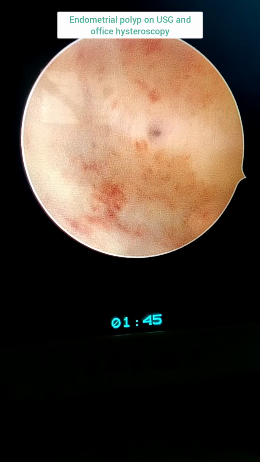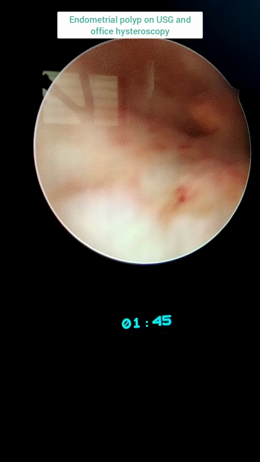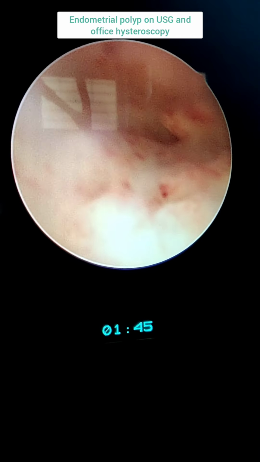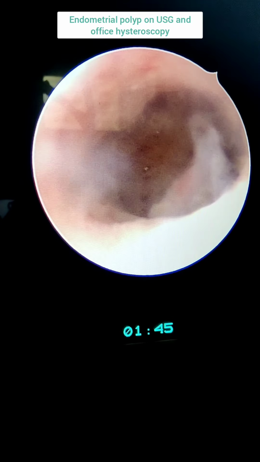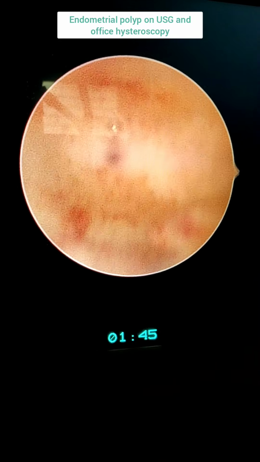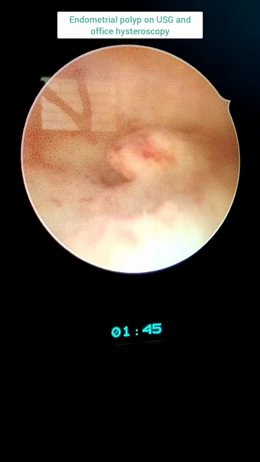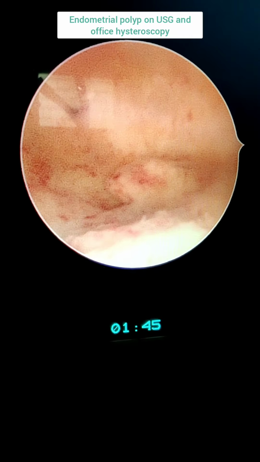This is one-sided tubal ostium, this one is the other-sided tubal ostium, and this small tiny thing is the polyp. So our diagnosis is correct. I'll come backwards to have a panoramic view. The rest of the cavity is normal. There is no problem with this. Only this tiny structure, the polyp, is there. So our sonographic diagnosis is confirmed now.